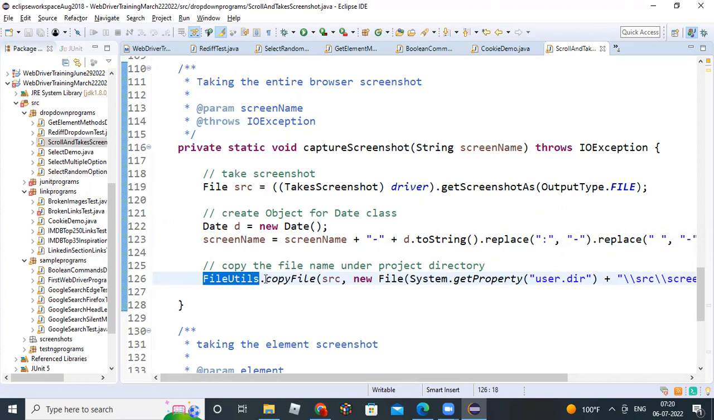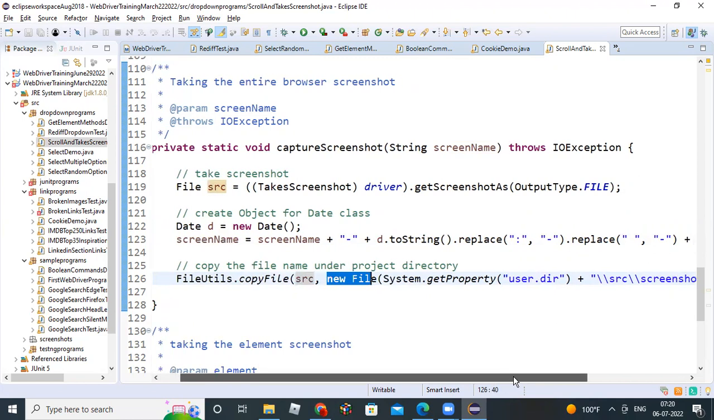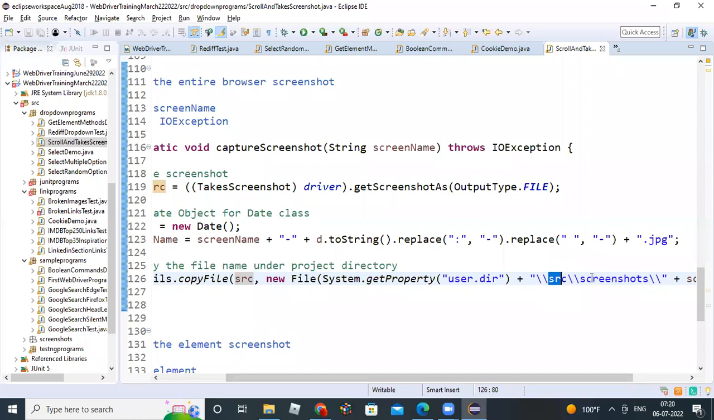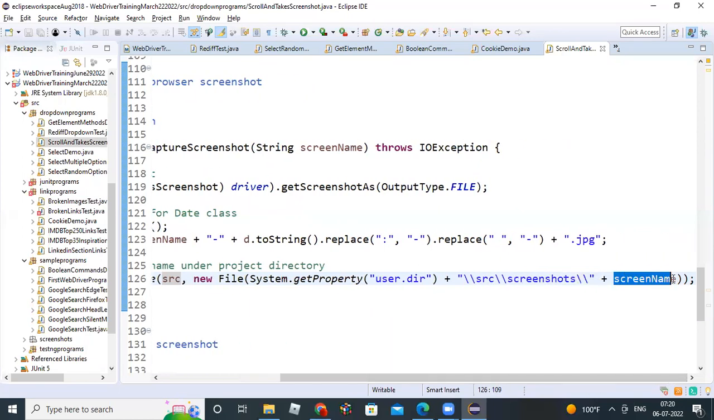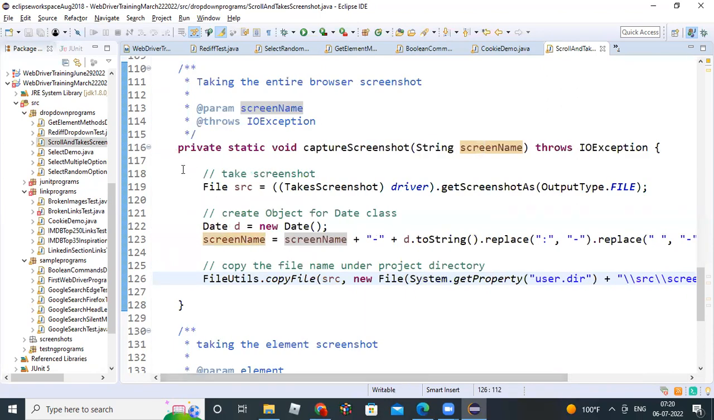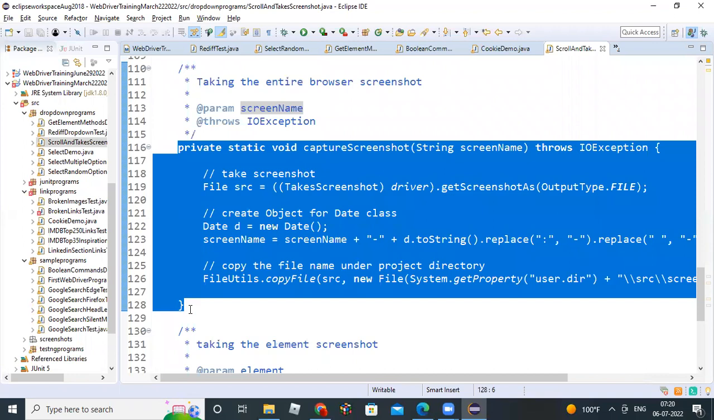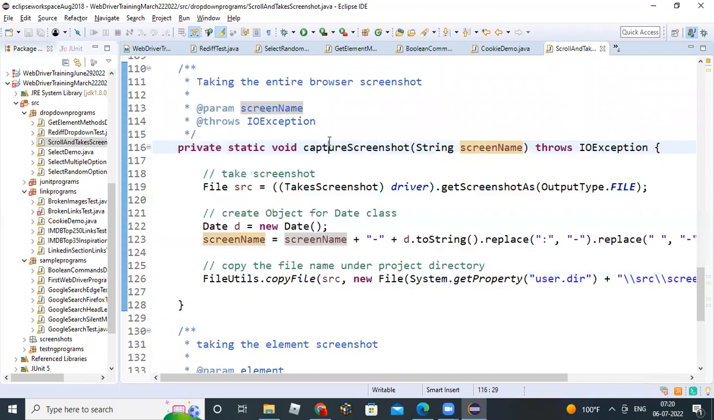FileUtils.copyFile(src, new File(System.getProperty("user.dir") + "/src/screenshots/" + screenName)). You can give the screen name. So in your current project directory, under the src screenshot folder, it will create the folder, and under screenshot you are storing your screenshot name. That's one reusable method. You can use this method anywhere. Just call the method. That's it.